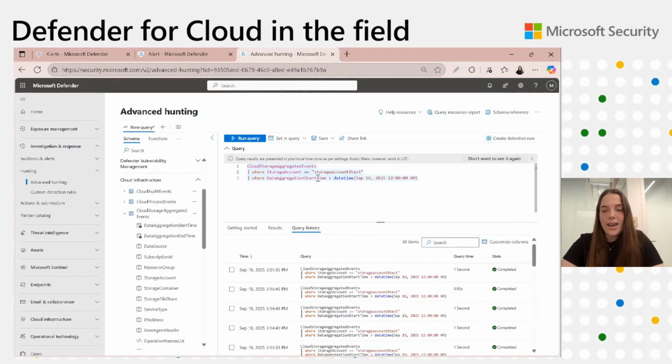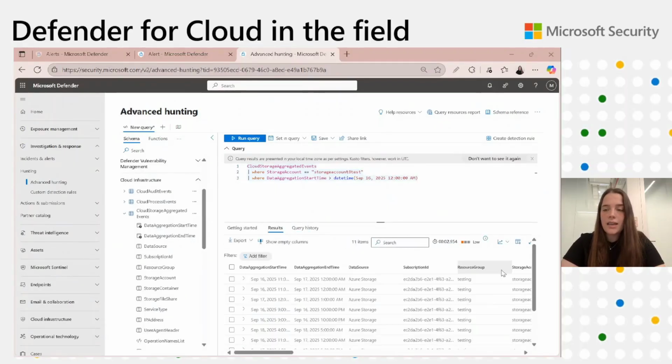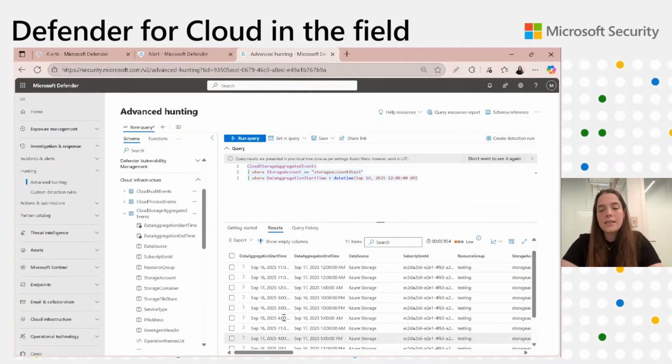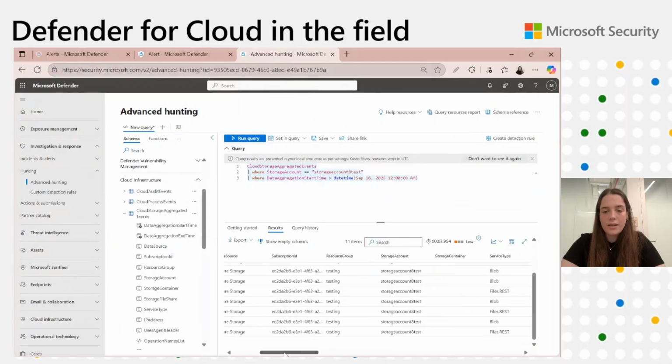I'll run a query I have here, in order to understand, as I said, what happened before and what happened after the malicious file was uploaded to the storage account. I have the storage account name, which I took from the alert details. And I'll run the query. And here I can see the results. Let's take a random entry, let's take this one, for example.